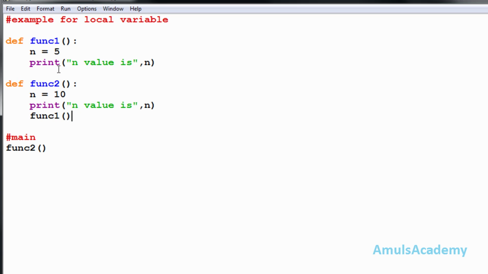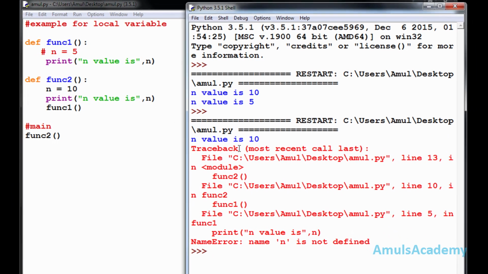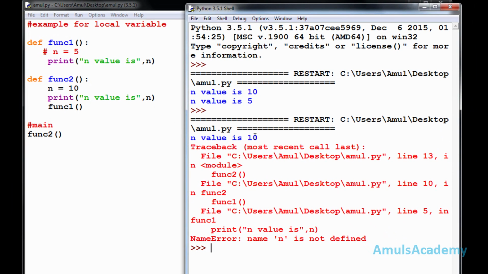Okay, to understand local variable clearly, I'll comment this. Now we can see the difference. Save and run. Okay, here first n value is 10, then we got an error, that is n is not defined. This is because first control goes to the function call, so control goes to function2, and here n equal to 10, it is a local variable, so it will print the value n.